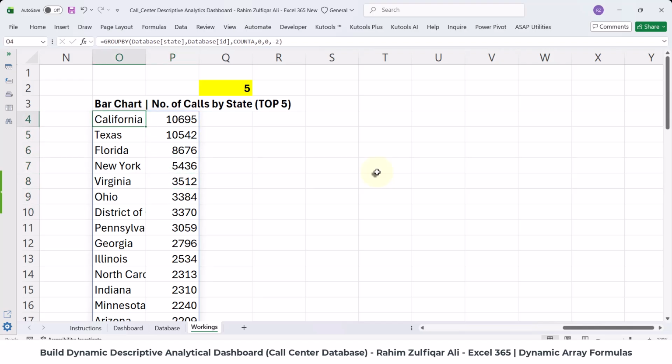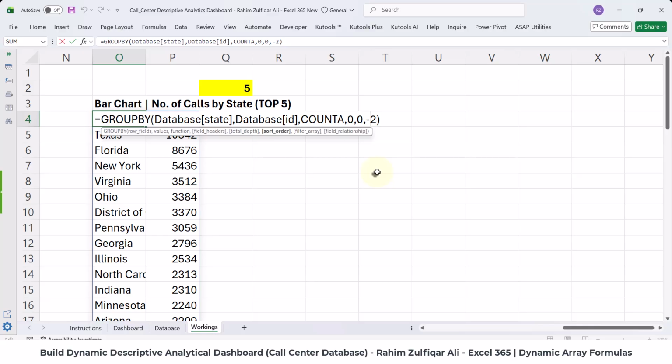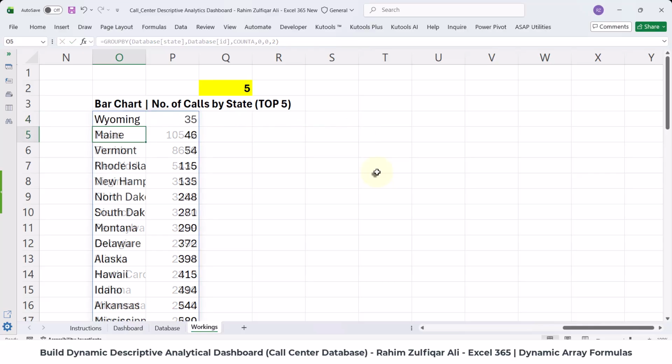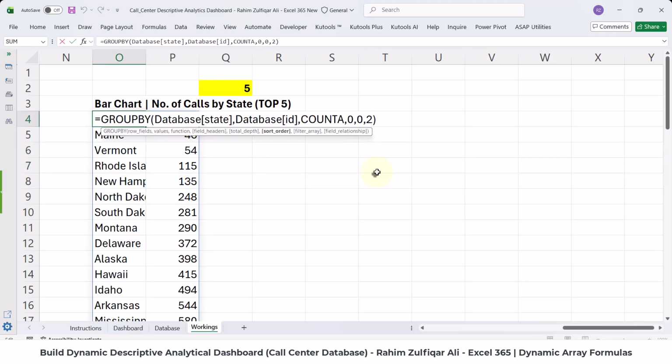And if I go back and instead of -2, I write +2, it goes ascending, smallest to largest. Okay, so I hope you understand why I'm using -2 here.